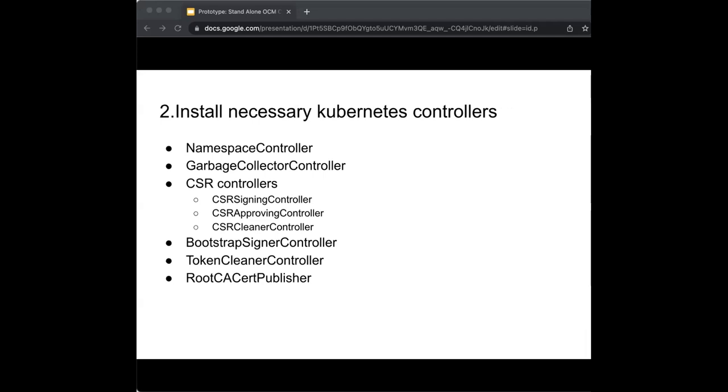Second, install necessary Kubernetes controllers. As we know, in a Kubernetes cluster, the controllers are running in the kube controller manager. For our control plane, we just need a few of the controllers as the slide shows. And we don't have a component called controller manager, so we just pick them up from the kube controller manager and install them into our API server.